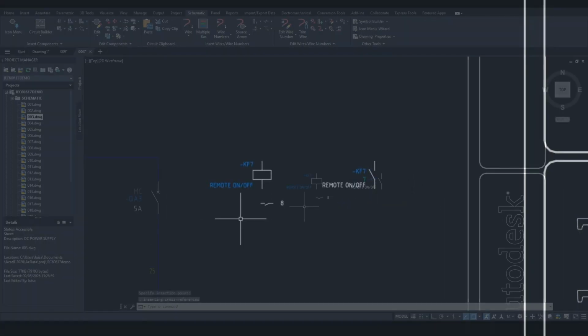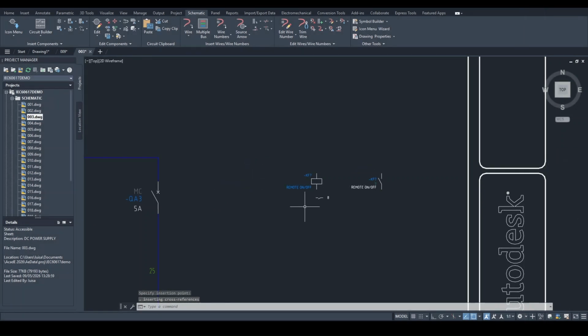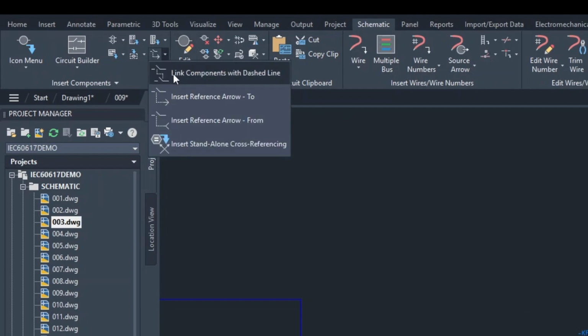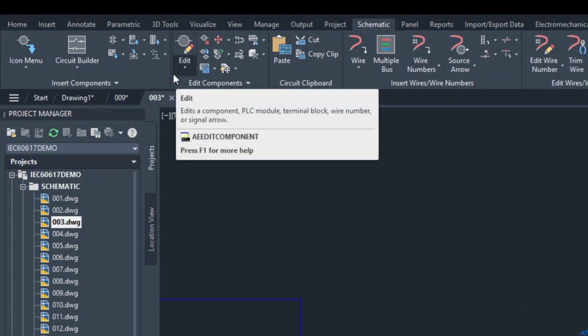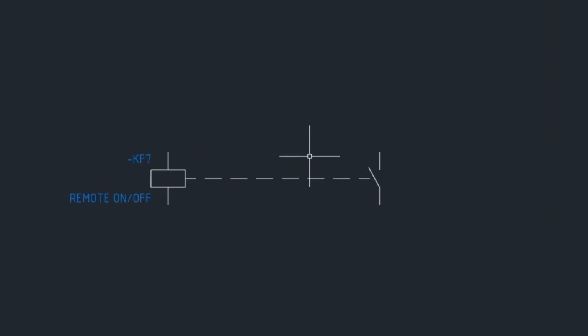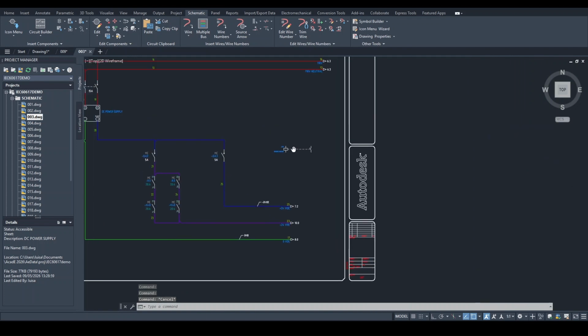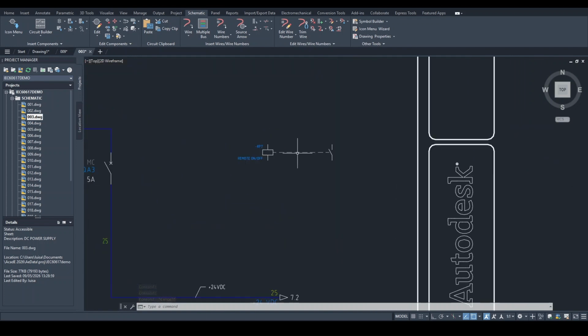Now you can see that there's a lot of information on the contact and on the coil, and we can see if we go to insert components and link components with a dashed line, select the coil and the contact, enter, and as you can see it created a dashed line between the coil and the normally open contact, and it removed information from the contact because it creates a much cleaner visual schematic.